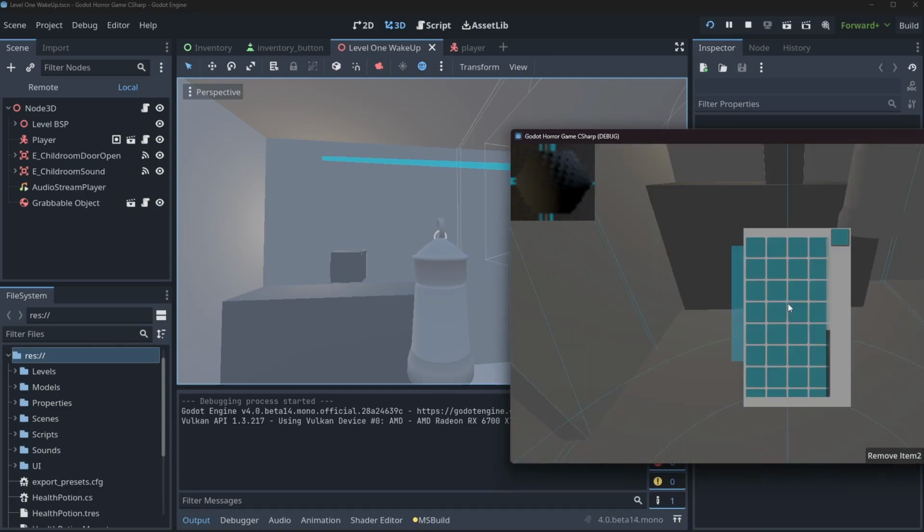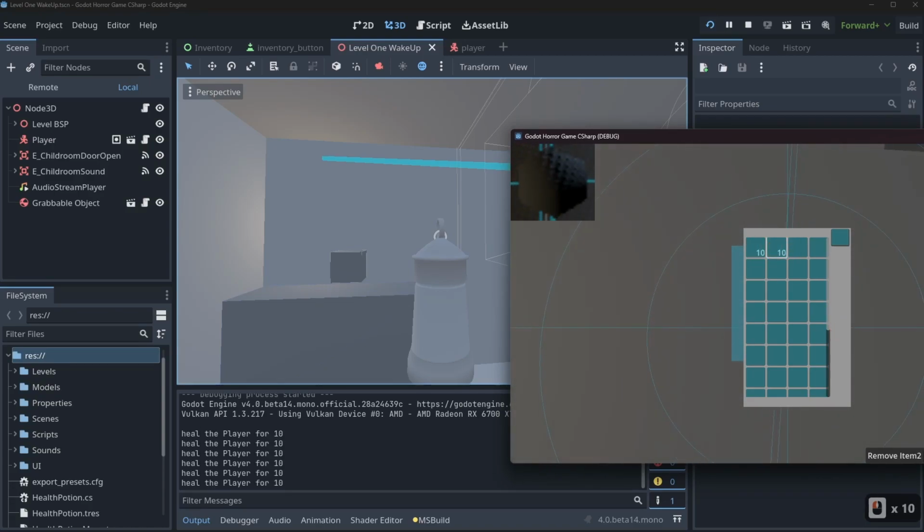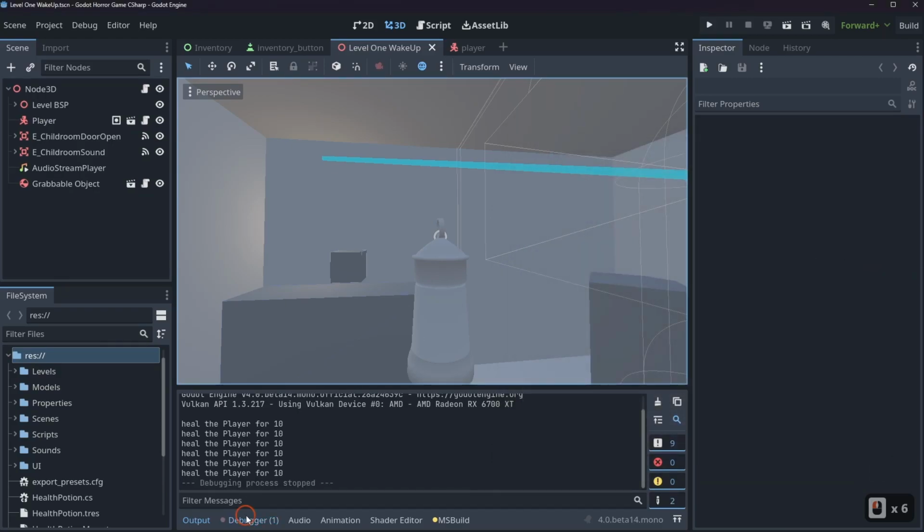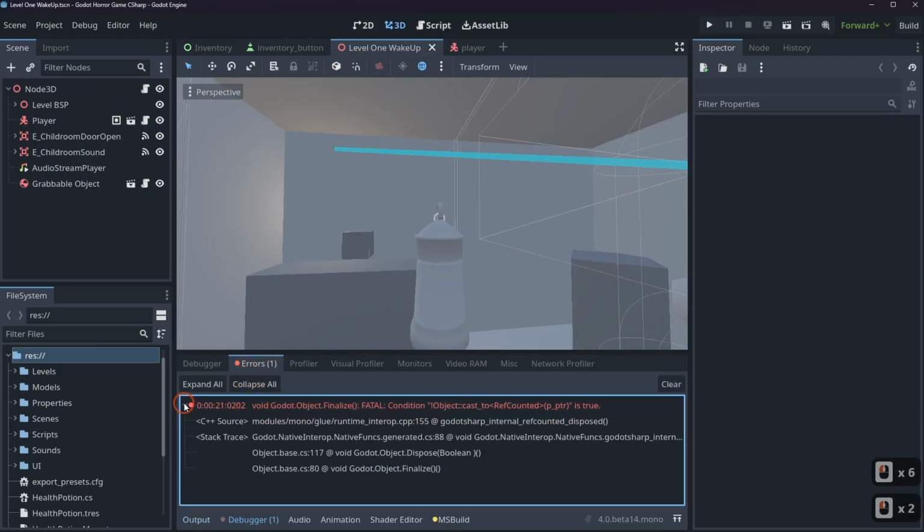So if I hit I, you'll see our inventory comes up. Our mouse does not lock, but that's okay for right now. We can add items. We can click on them. Cool, that seems to work. We can remove items. Oh, and I did just crash it. And that's because the object doesn't exist. So that's something we'll have to look at.